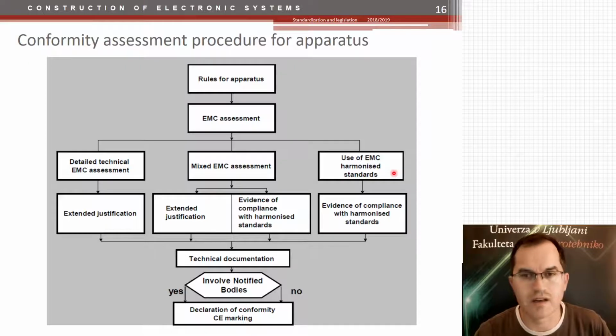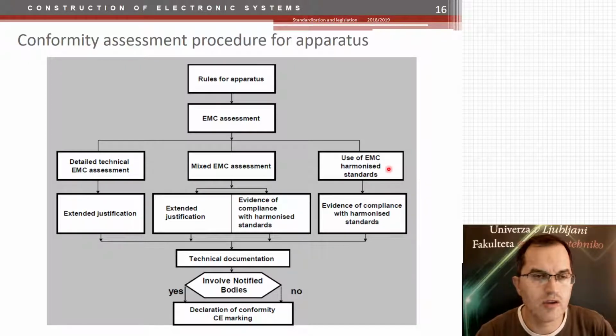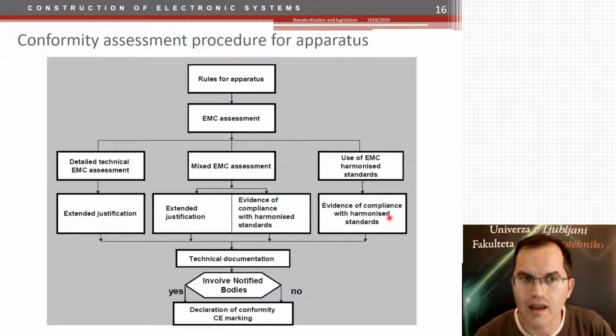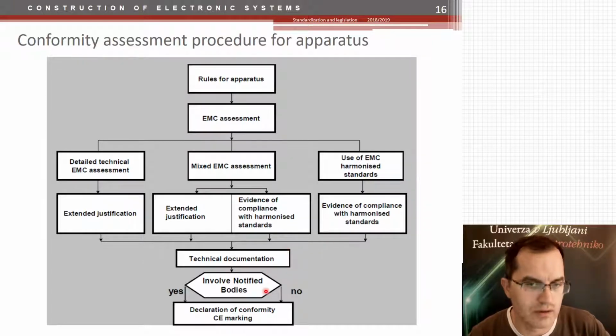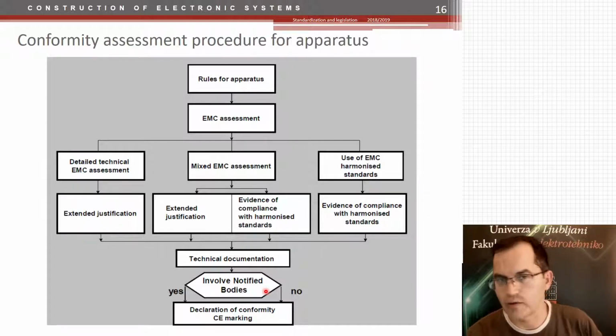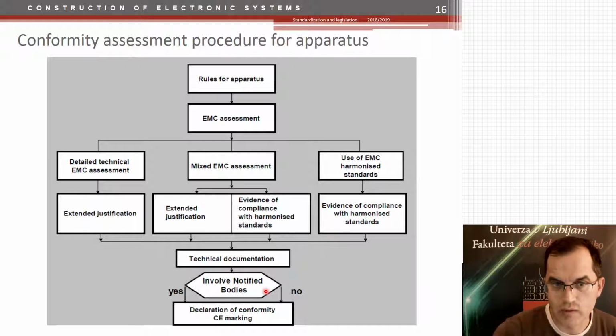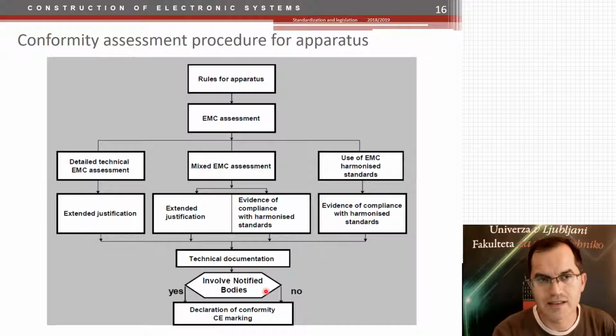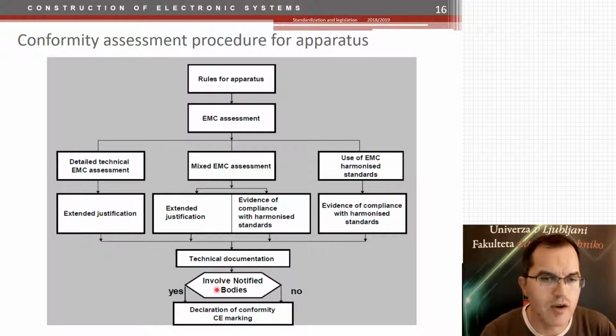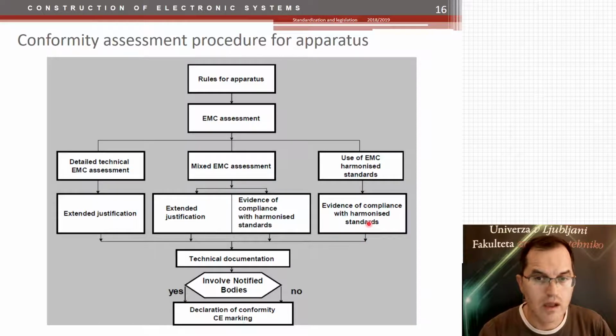So if you can use harmonized standards, then you just have to show that your equipment was built according to these standards. You make technical documentation, and you are good. According to the nature of your device, you can maybe choose whether you would, or you are obliged, of course, because if the nature of your device is such that it requires a notified body, then yes, you have to go through that process. Otherwise, not. For example, if you are making a mobile phone, then you should involve a notified body.